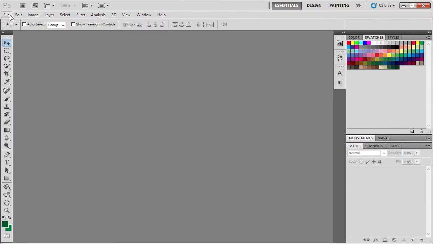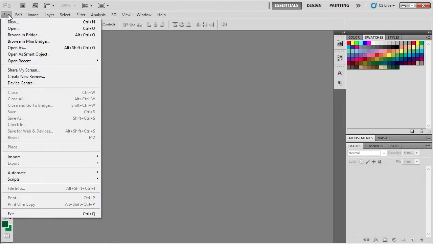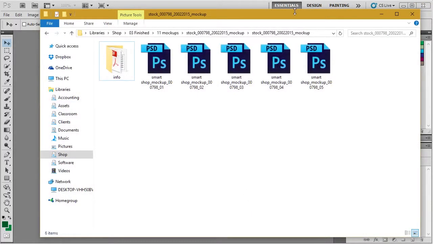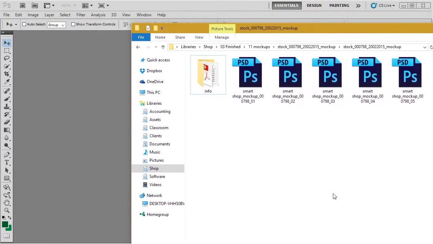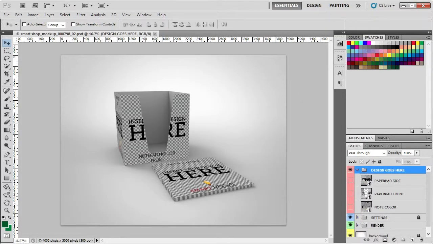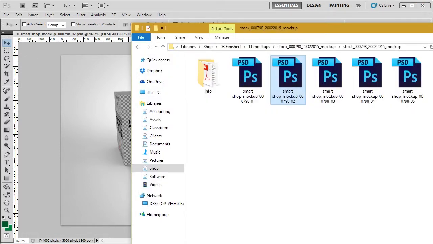Now when it comes to opening the file, of course we can go through the menu here and go to File, Open. We can use the keyboard shortcut for File Open, which is Control plus O, or if you're working in Windows like I do, just simply drag your mockup file from Windows Explorer directly to the work area here in Photoshop and it will open up automatically.